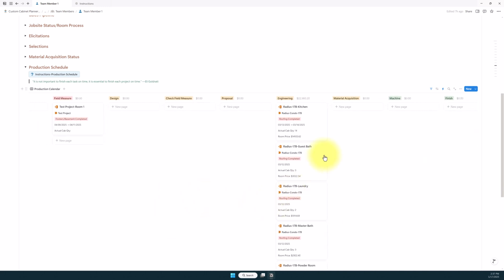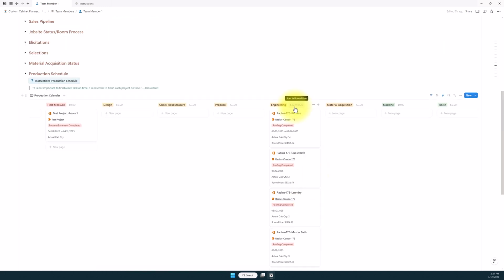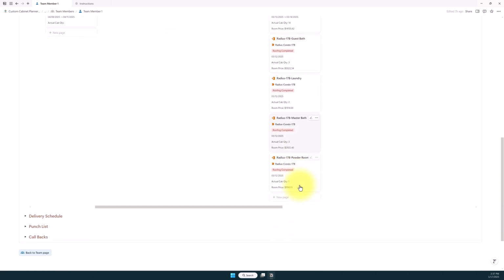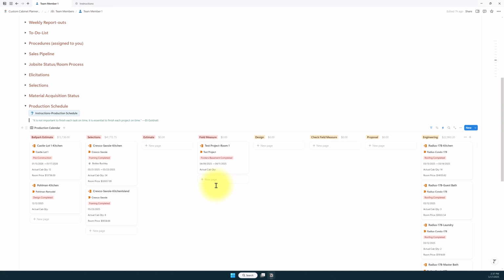And you also could see we have a lot of things in engineering, so maybe engineering, it's not as much money as one of those earlier columns, but it is a lot of rooms sitting there, so maybe the engineer needs a little more help. But seeing where rooms and projects are in that sequence of events is very helpful. And that is it for production schedule.